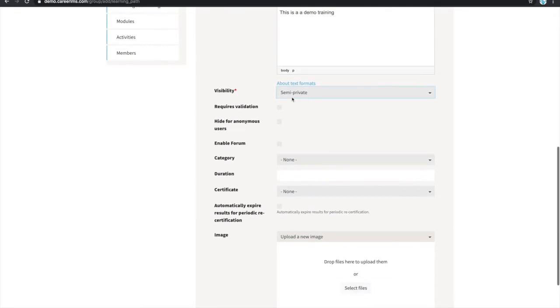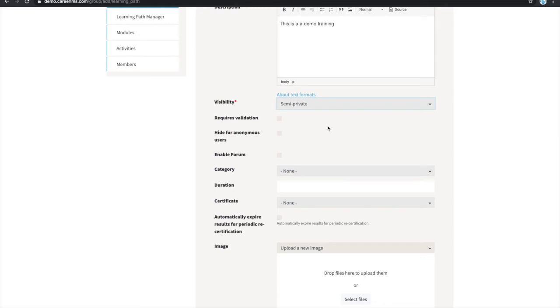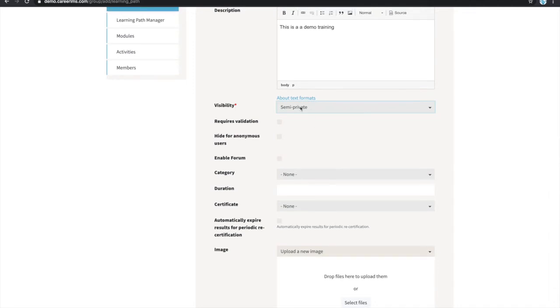And there are a lot of options out here. I'm not going to cover all of this right now, but just want to touch on a few main ones. There's requires validation. Even though we set the visibility over here, if requires validation is turned on, a student cannot directly attend that course or that training. They need to request access to start their training. That is what requires validation means.